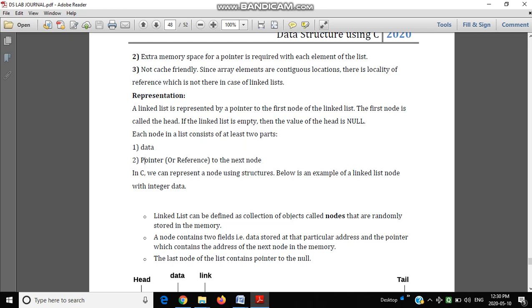Okay. So here we can represent node using structure, and the examples are given. What is node means? Linked list can be defined as collection of objects called nodes. You can say they are randomly stored in memory. So I hope you understood everything. This is just an overview.